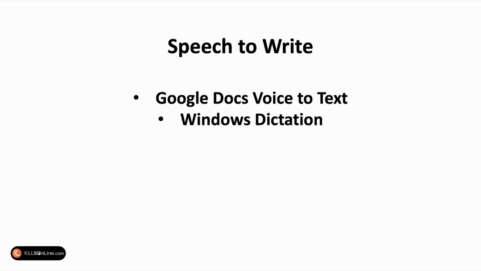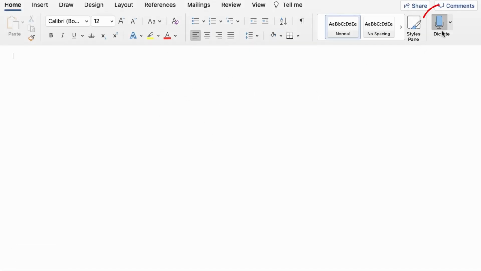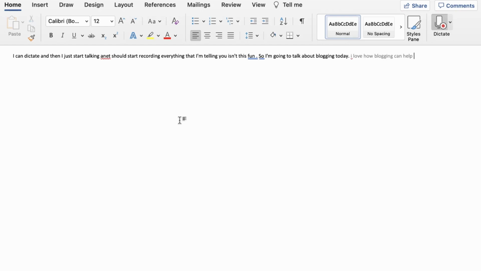Okay. Next one is Windows dictation. If you use Microsoft Word, Microsoft Office, then you can do this with Microsoft Word as well. So let me go to Microsoft Word right here. I click on dictate and then I just start talking, and it should start recording everything that I'm telling you. Isn't this fun? Period. So I'm going to talk about blogging today. Period. I love how blogging can help a website rank high on page 1 of Google fairly quickly. Sometimes in less than 30 days, even less than 2 weeks at times. You see that? Can you imagine how much time this is saving me?